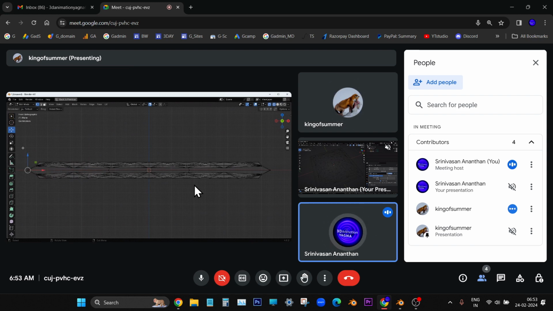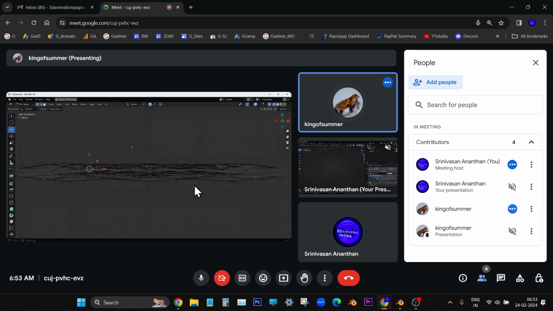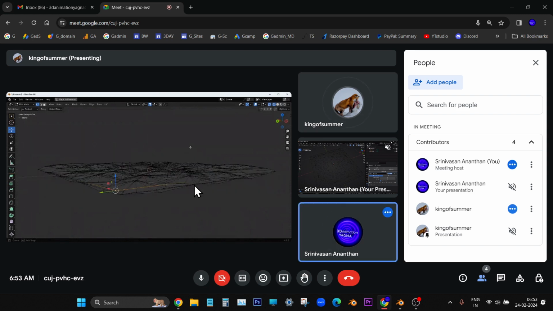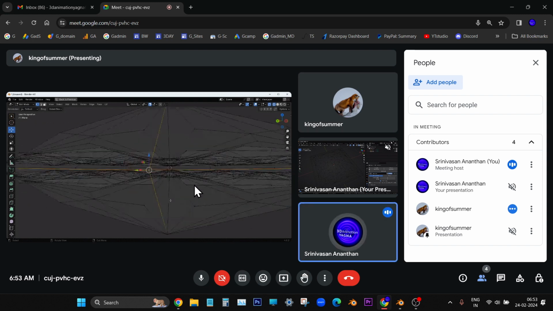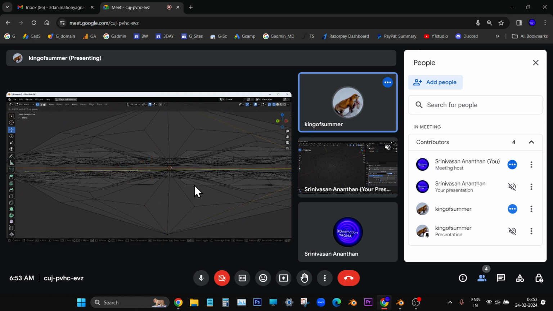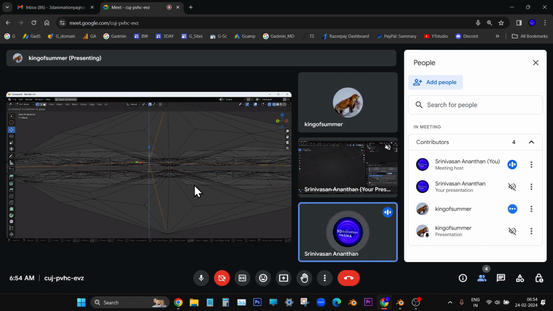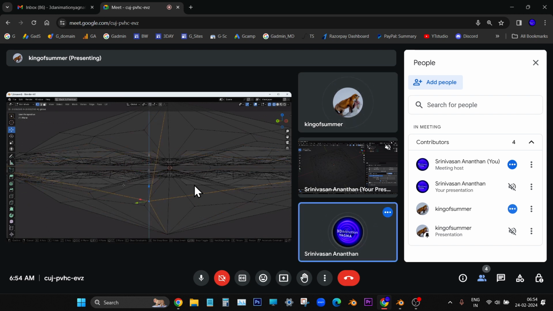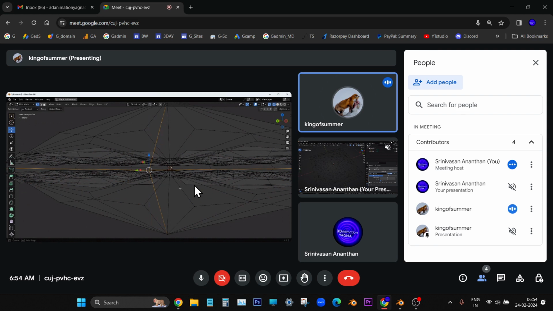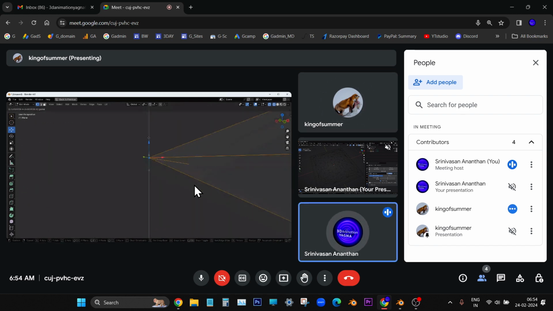Go to user perspective. Press dot and then frames. Now you move and see. No, you have to switch off the horseshoe magnet. Now, yes, so it is merged. Okay, undo. So it's merged now. Now the bevel will get applied.